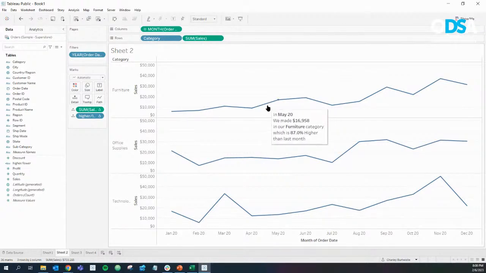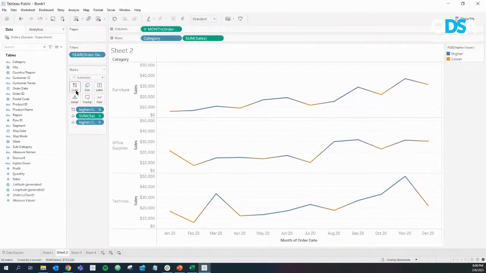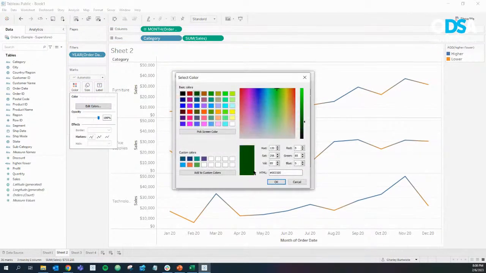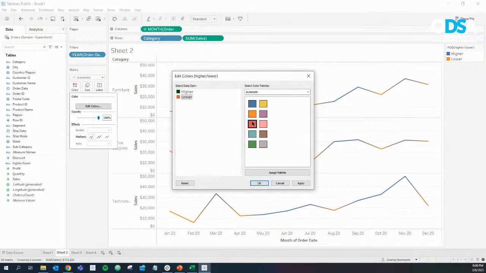And now that you guys know how to write if statements, you could actually go ahead and do that to make your tooltip just a little nicer. You could also come in and color by that if we wanted to. Let's make higher green and lower red or something like that.